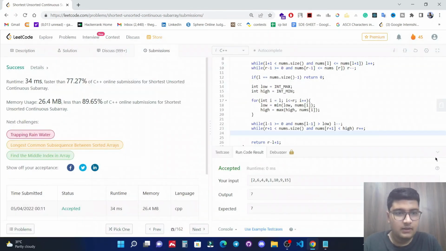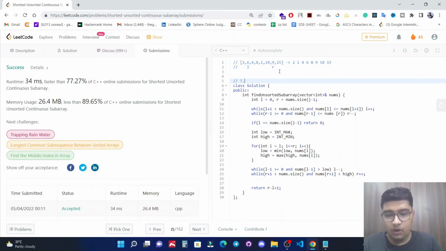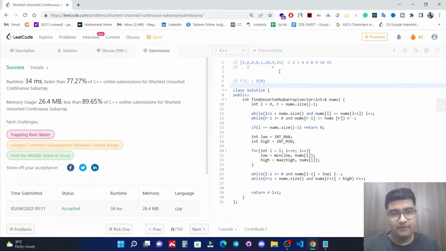Yeah, it's working fine. So let's calculate the time and space complexity of this solution. So the time complexity of our solution is big O of n, because we are traversing through all the n elements, and space complexity is big O of 1 because we are just storing constant elements here.